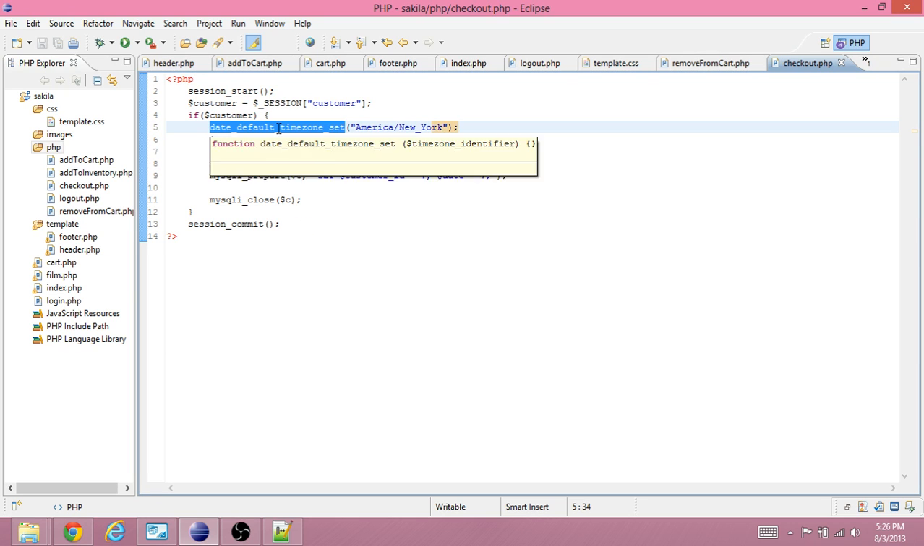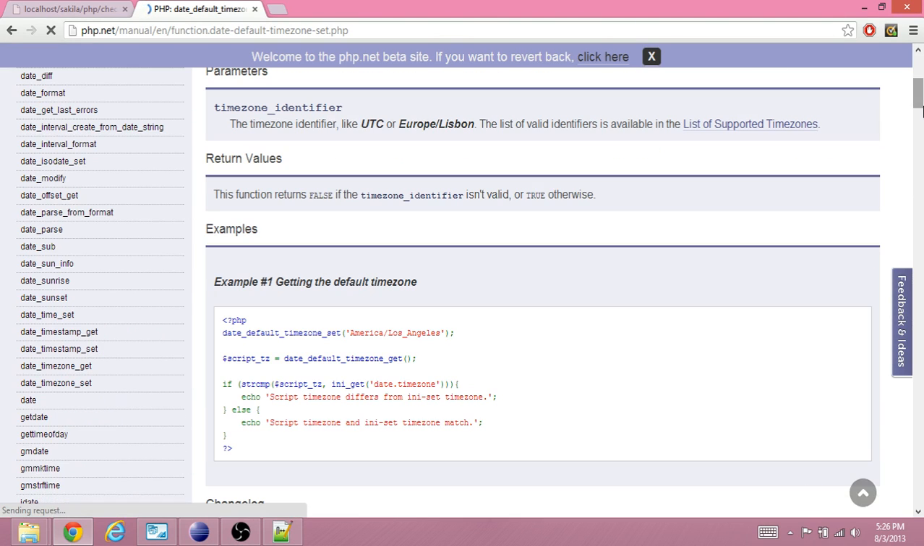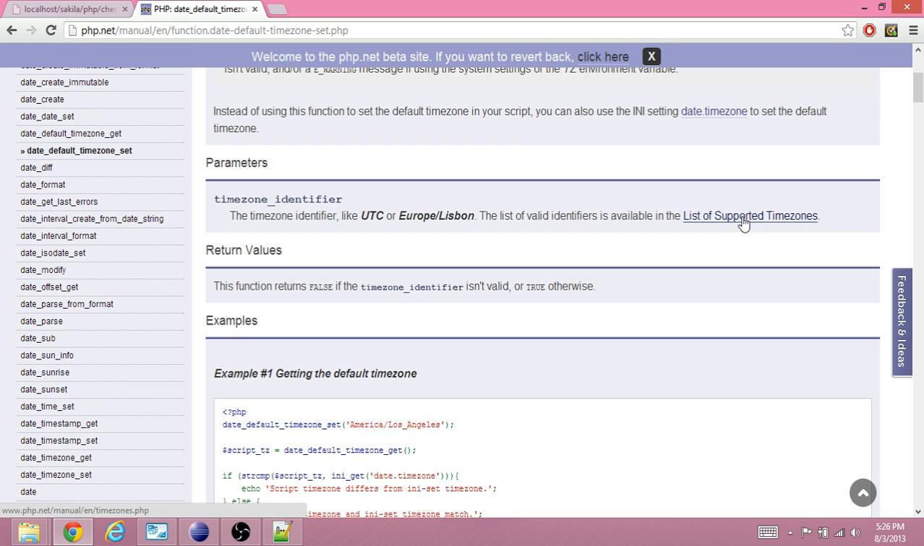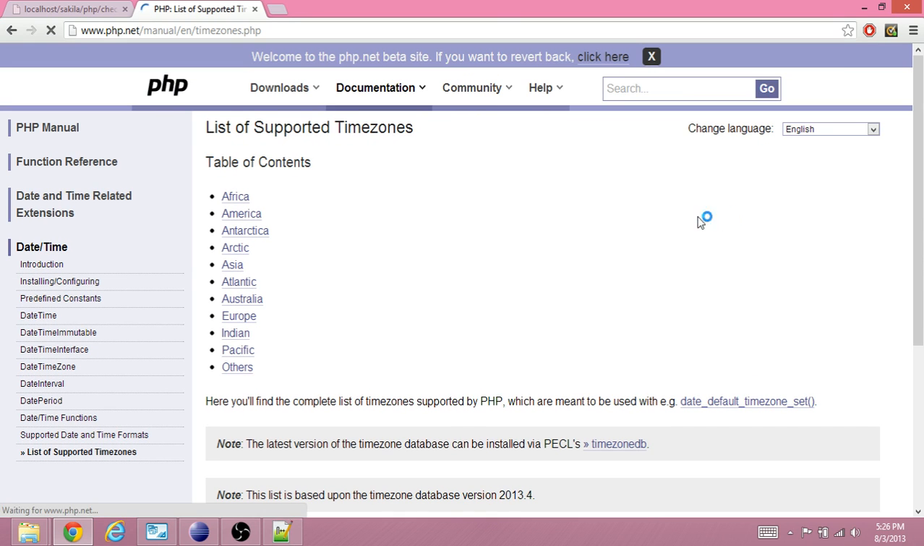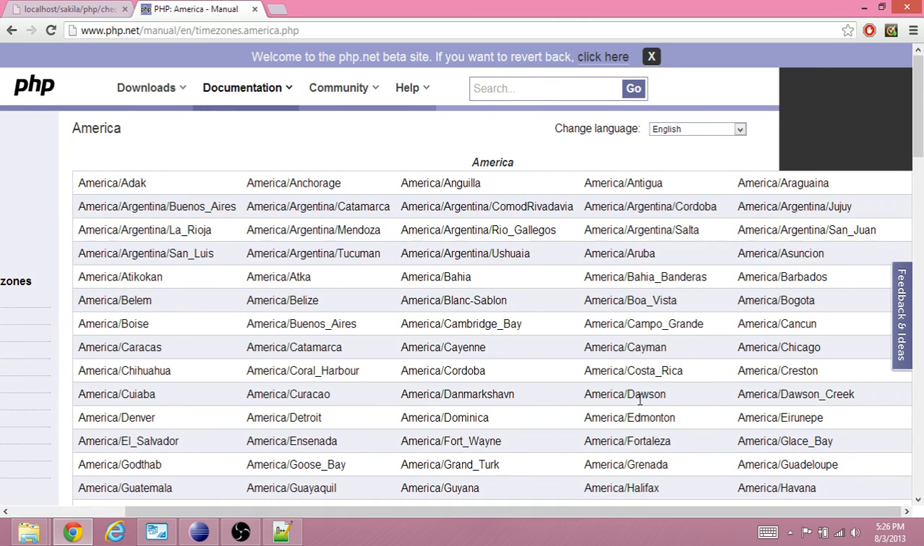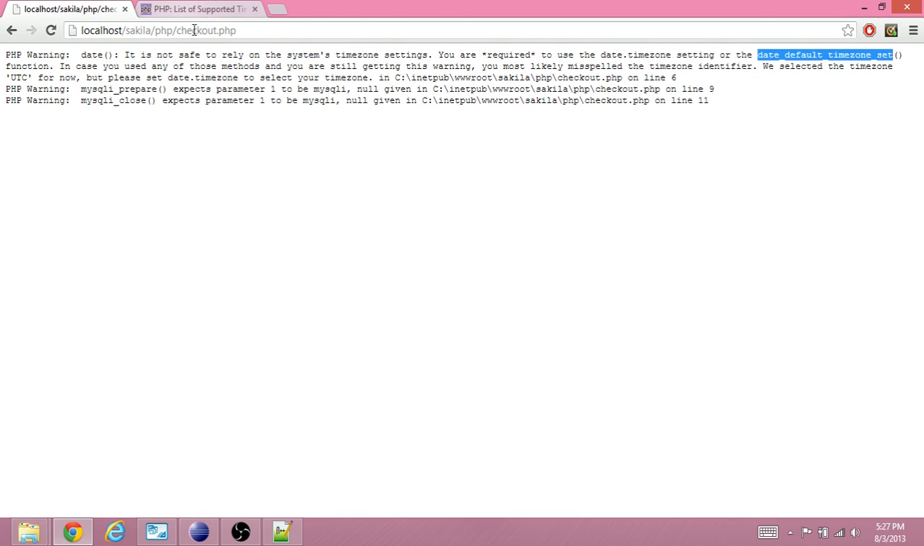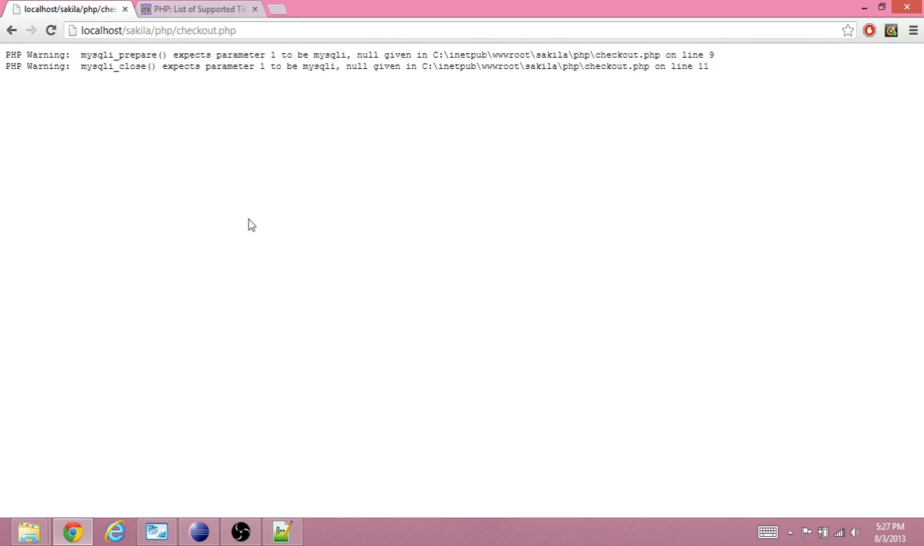If you wanted to find out, Control-C, Control-V, takes you to Google, go to the default, go to the manual for this function, scroll down, and it says list of supported time zones, choose your country, and then you can Control F for your state. And I'm just going to put a link to this page at the bottom of this video when it's all done, so you don't really have to remember all those steps. Should be pretty easy. Refresh, and it's fine.